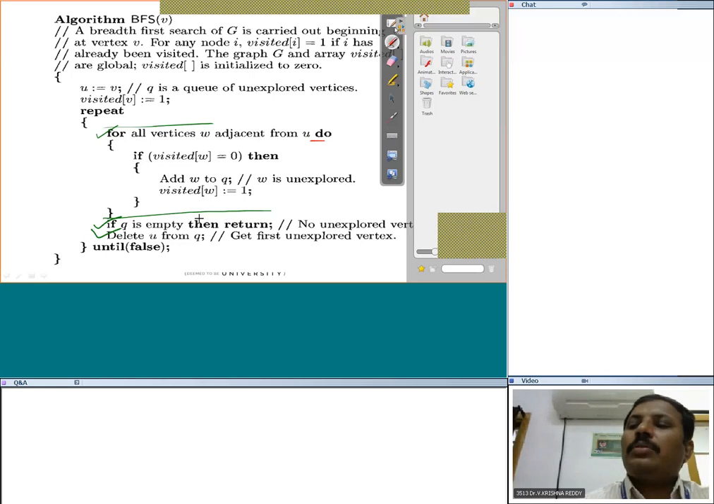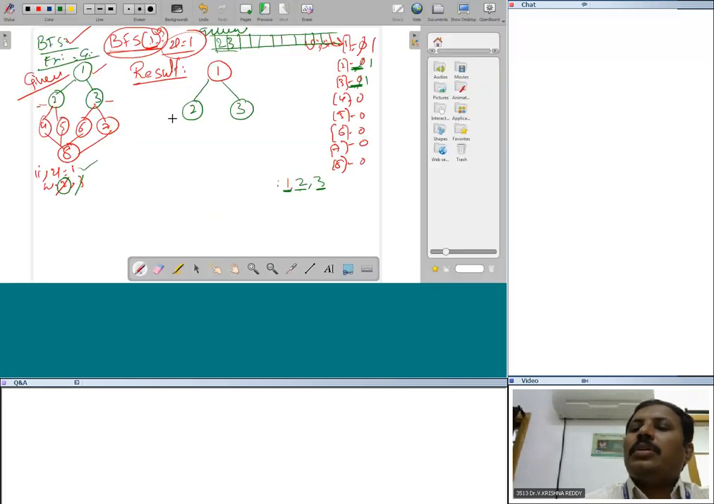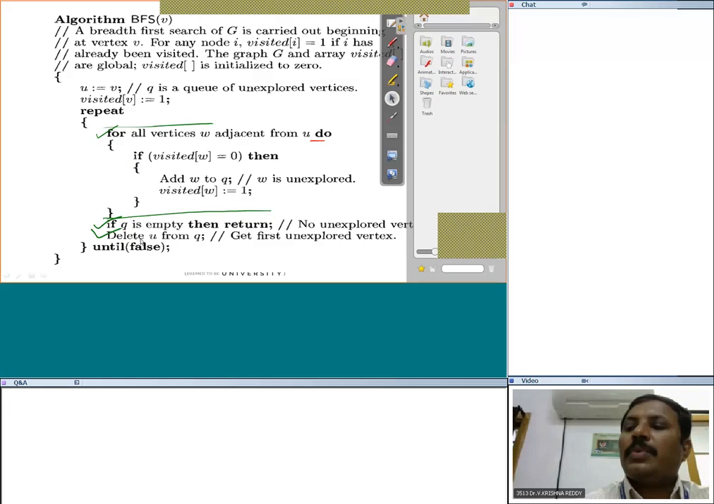What is the element we have to delete as per the process? Delete is always first in first out. The element that was added first can be popped first. So now the element is removed from the queue. That element I want to assume as U as per the algorithm. So the current value is U.